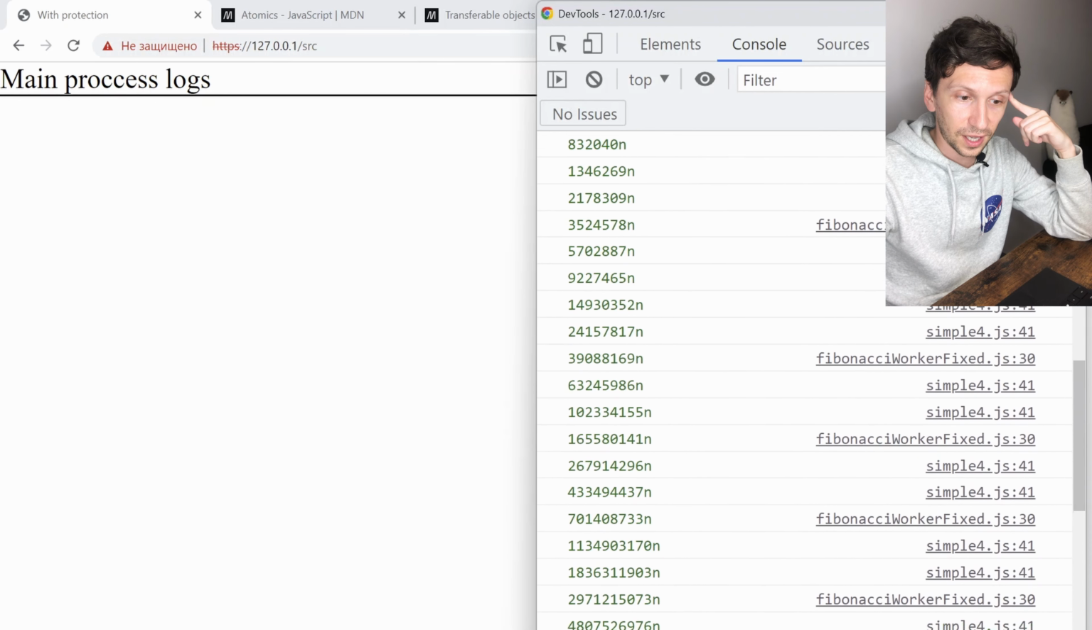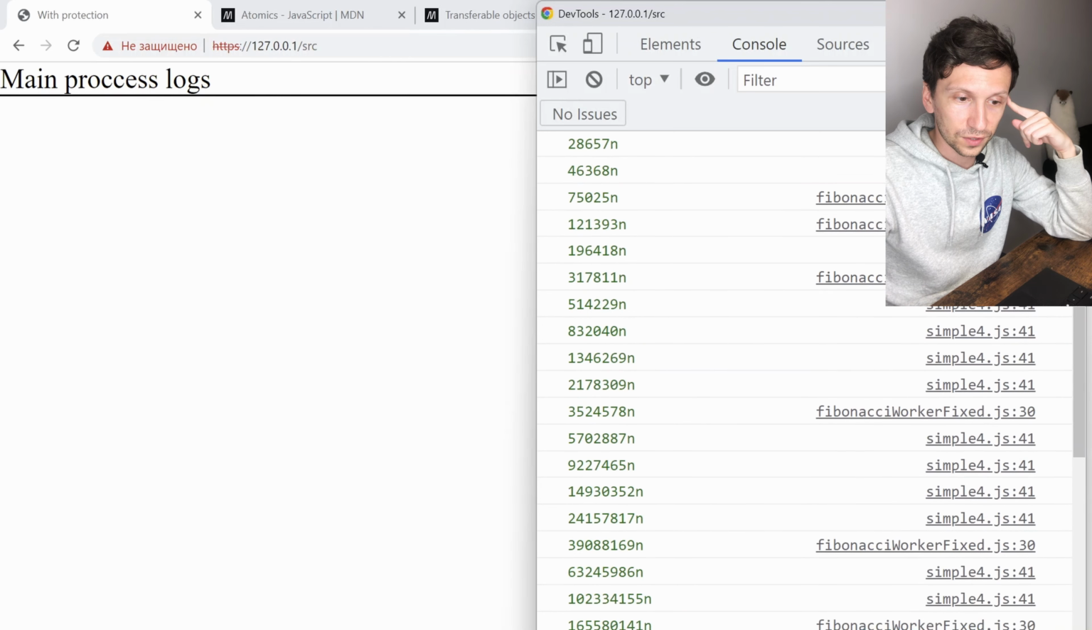As you can see, we have here logs from the main thread. This is a simple for loop and logs from the Fibonacci worker.